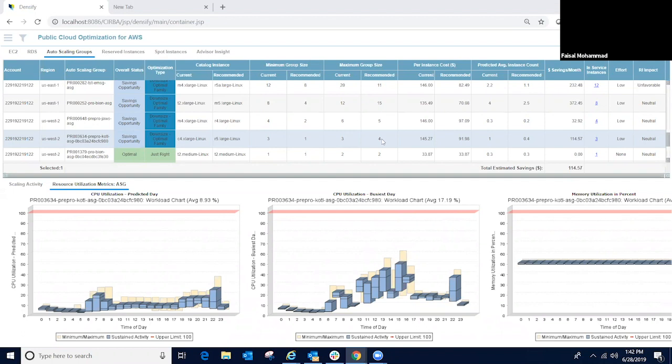And in doing so, you could also see that the performance will improve and the cost will dramatically come down as well. So rather than spending $145 per month on it, you'd be spending around $92 per month on average.